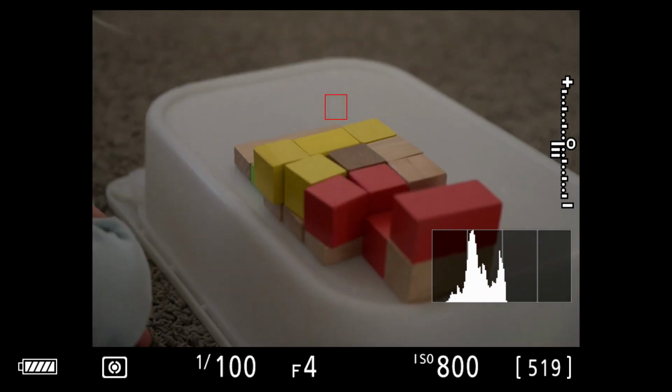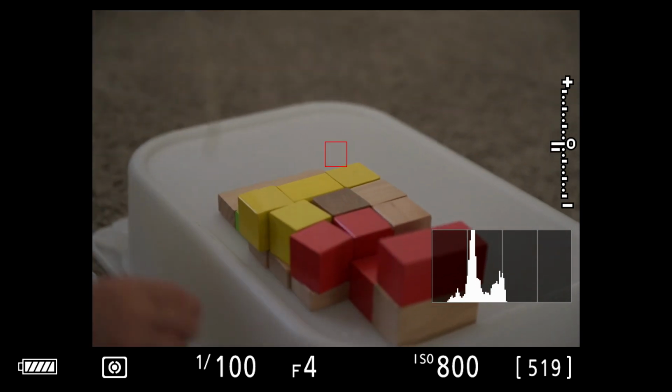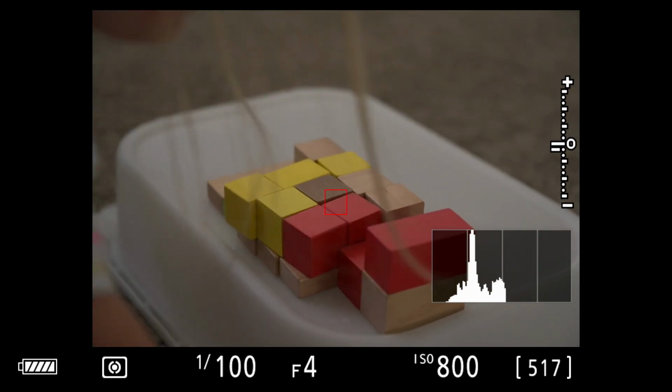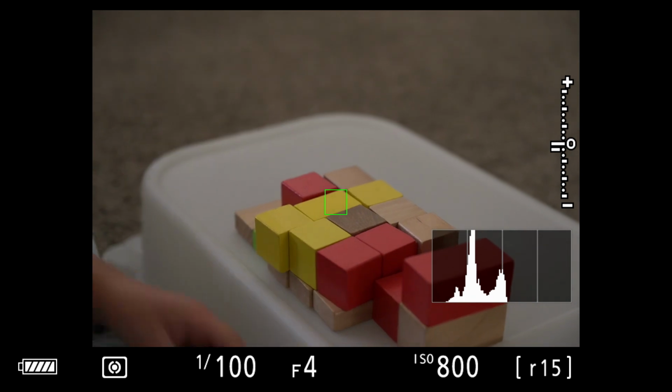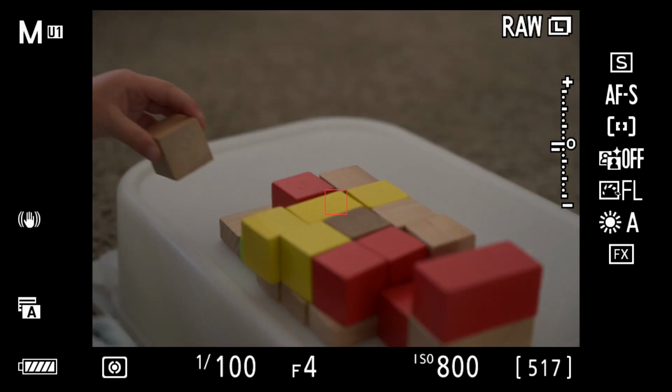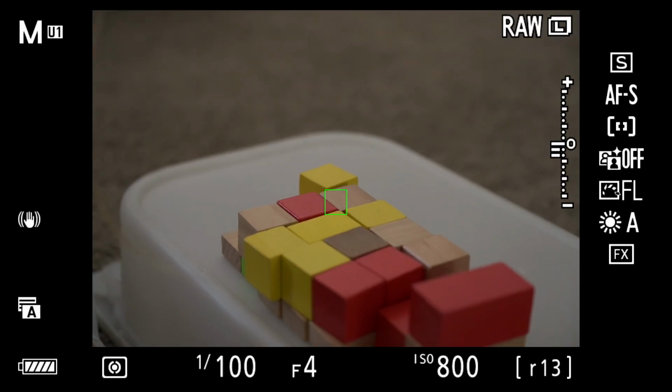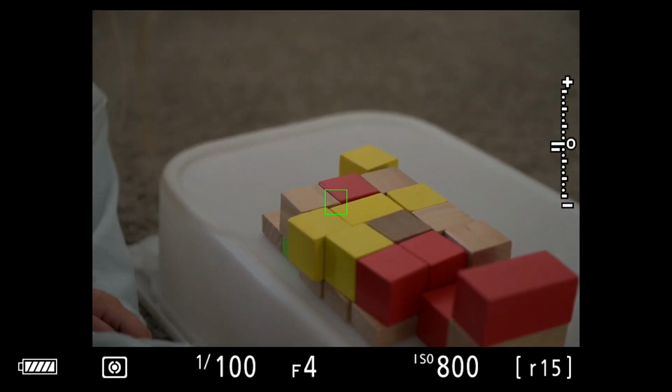So here I'm going to start taking some photographs. I don't want to go slower than 1/100th of a second because I want to freeze the action. And I want a little bit of depth to the image. That's why I'm using an f4 for my aperture.